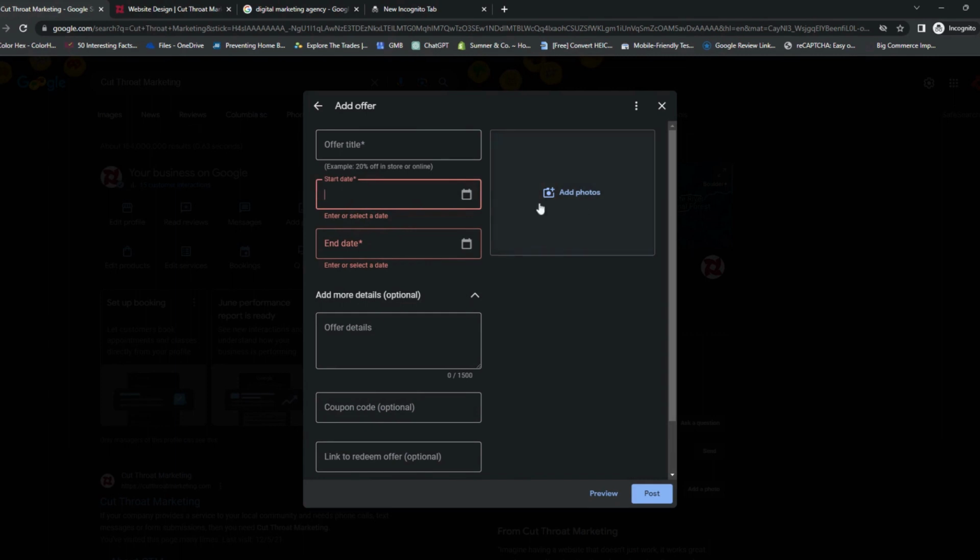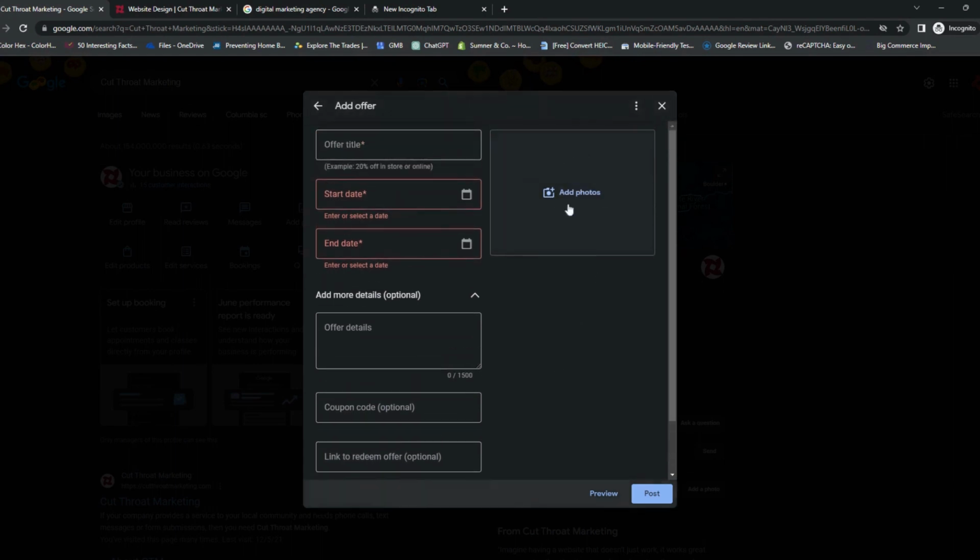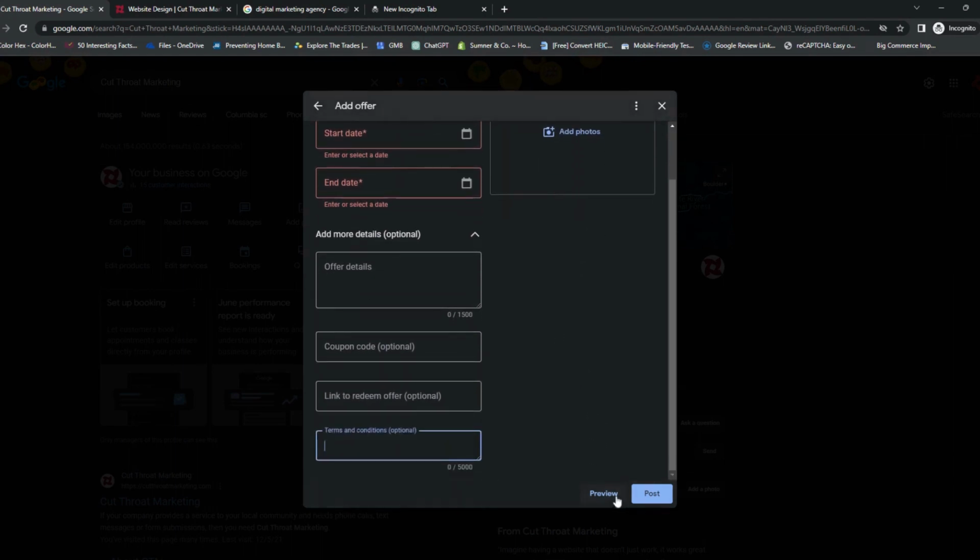This one where it says offer details, this is just like the description or the post verbiage. If you have a coupon code that they need to use, you can put that here. And then if there's a link about this offer on your website, you put that here. And if you have any terms and conditions, you would put that here. I do use this one a lot, even if it just says some exclusions may apply. You know, I usually put basic verbiage. And then again with your graphic, this works exactly the same as your normal post, where you can preview and then post your item.